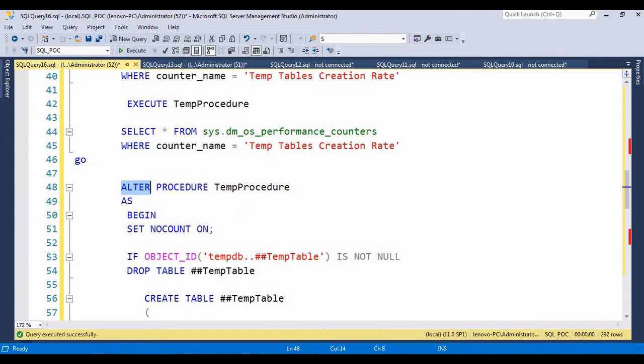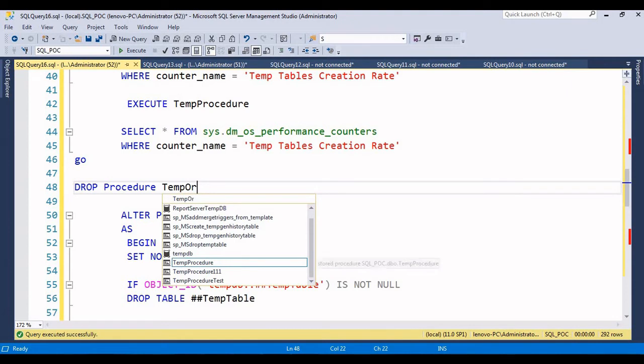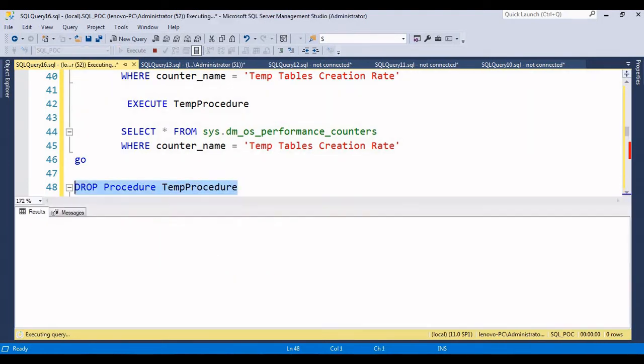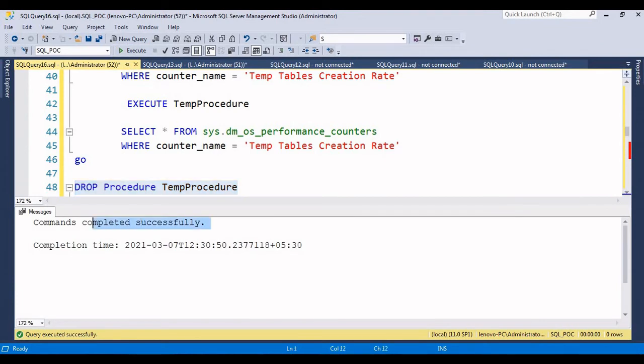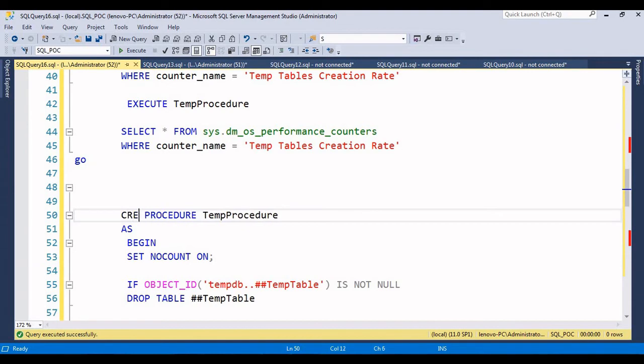Now this time I'm dropping the procedure. I will try to recreate it. Drop procedure, temp procedure, try to execute it. So the procedure completed successfully, it's successfully dropped. Now I'll try to recreate it from scratch.